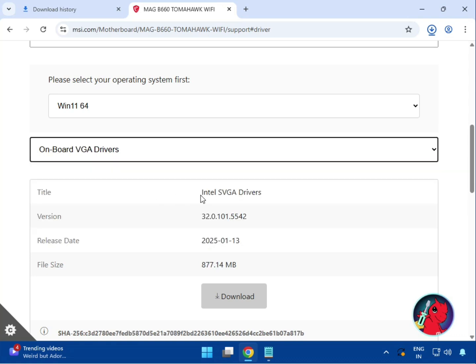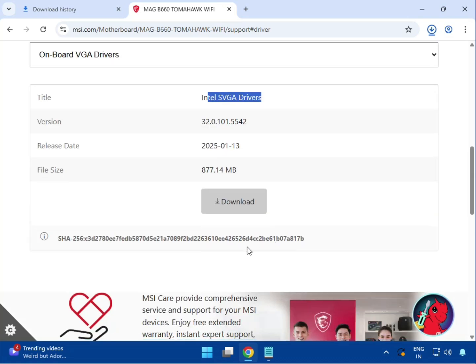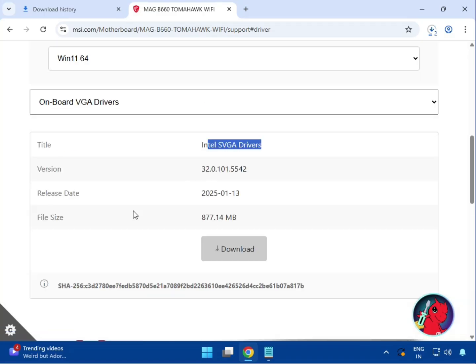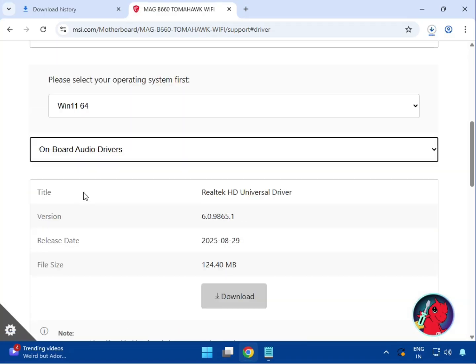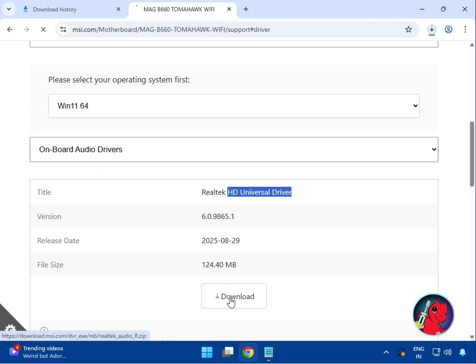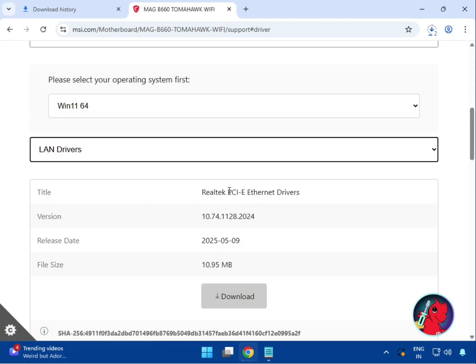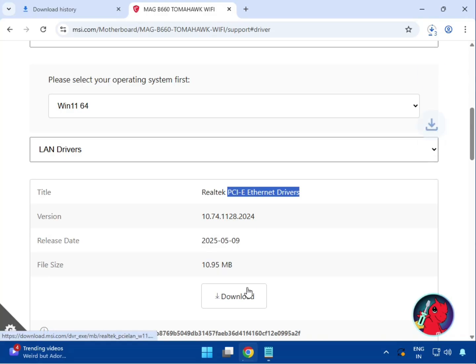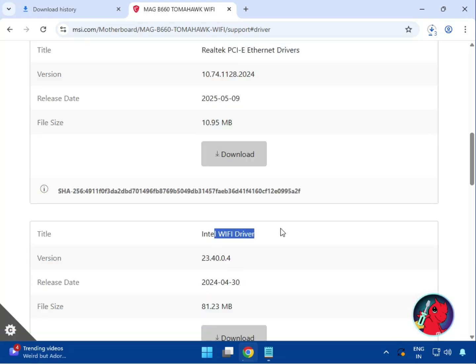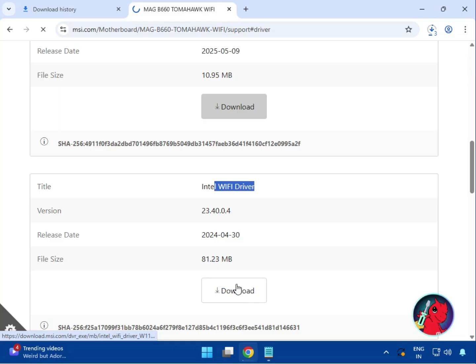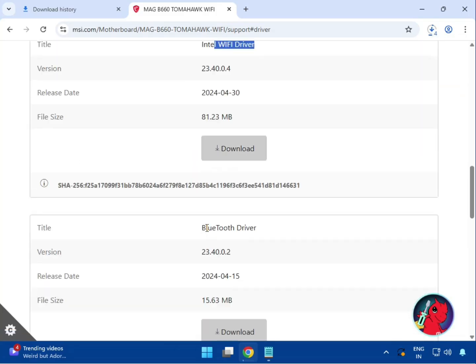Then VGA driver, VGA graphic display, and click to download. Then audio driver, HD audio driver, and click to download. Then LAN driver, so PCI LAN driver and download. Wi-Fi driver and click to download. Bluetooth driver and click to download. You can see it has started downloading.